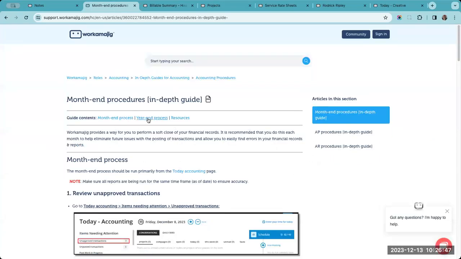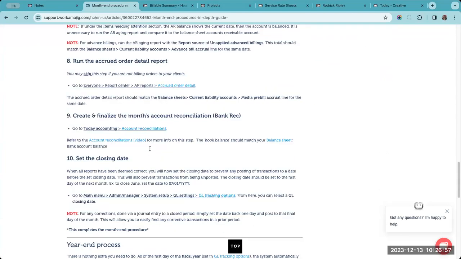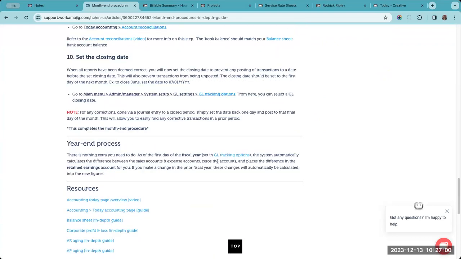And so in here, it does talk about the year-end process. Now, the year-end process is very much similar to the month-end process, if you will. The only difference with the year-end process is you're just changing the fiscal year or changing some settings at the GL level, like that GL close date. But everything else is already going to be established every month if you're doing it that way.